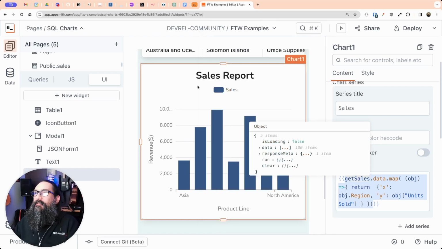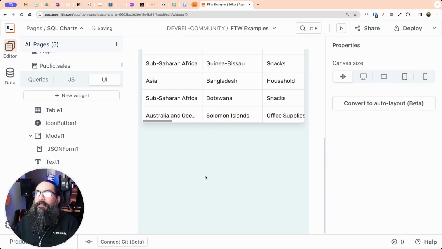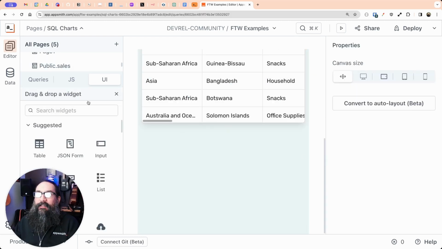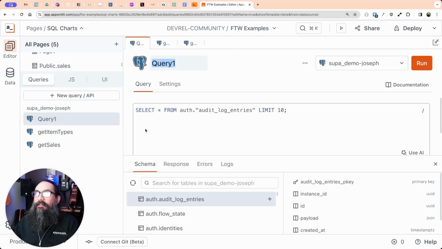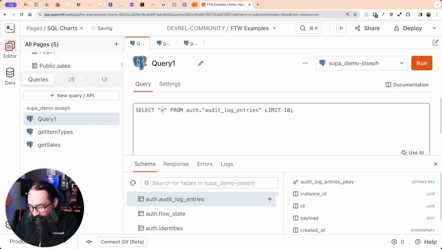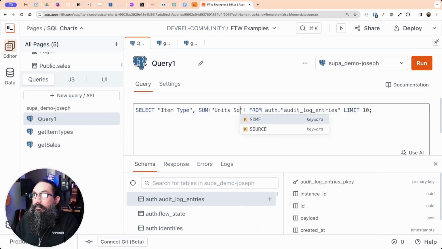All right, so let's delete this chart, and we're going to write a new query first, and then we'll get a chart based on that. So we'll do another new SQL here, and what I'm going to do is get the sum. We want to get 2 columns, so we'll get the item type and then the sum of units sold. I think that's how it was spelled. And this is the public table, or sales rather, public schema.